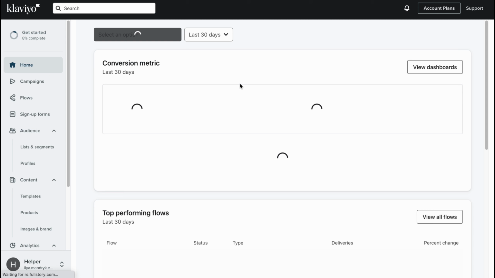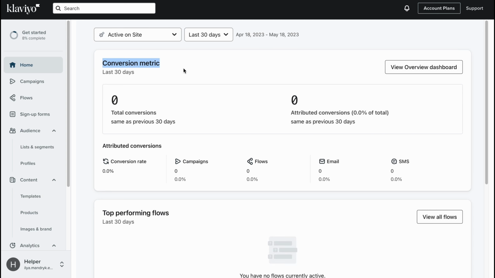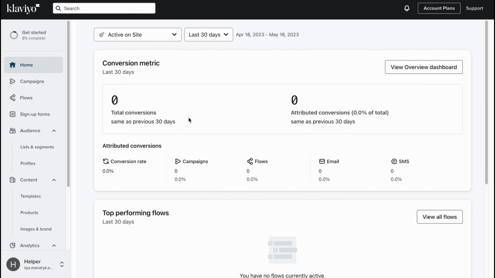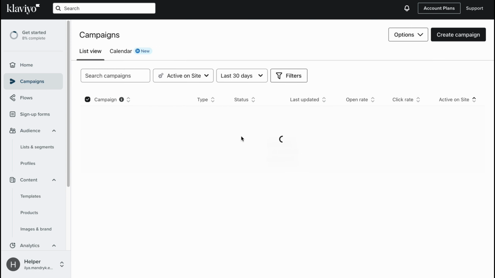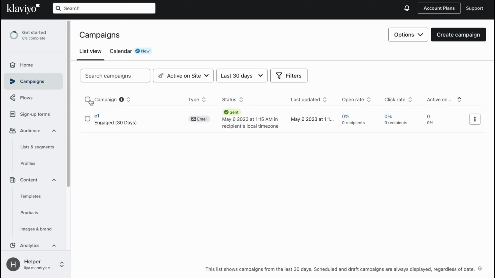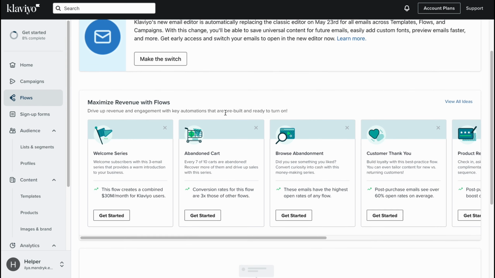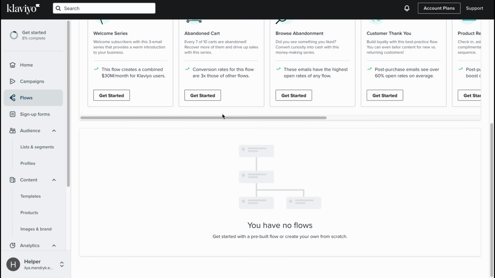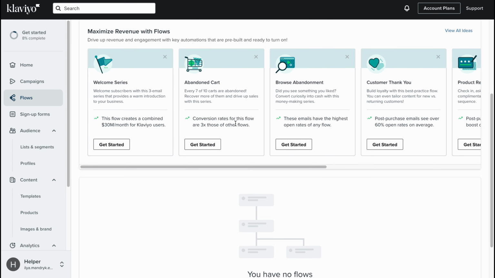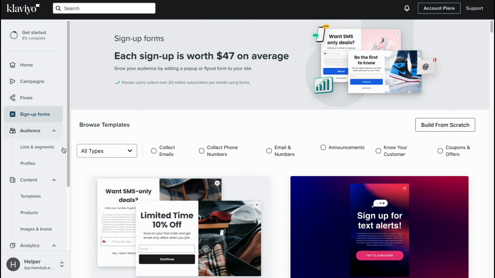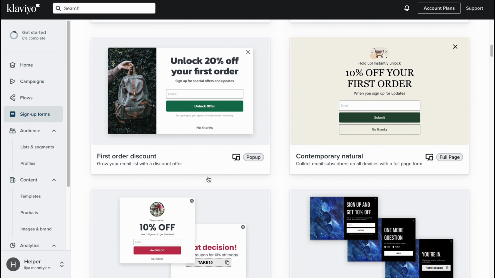From the home page, we can easily find all these stats like conversion metrics, top performing flows, recent campaigns, and so on. Also we can add some more dashboards here. From the campaigns area we can manage all the campaigns, create new ones, manage the old ones, and so on. In the flows area we can create some rules and email series. So this is a way of interacting with our customers in a little bit more advanced way. We can also create sign up forms. As you can see, there are a lot of templates we can easily use.